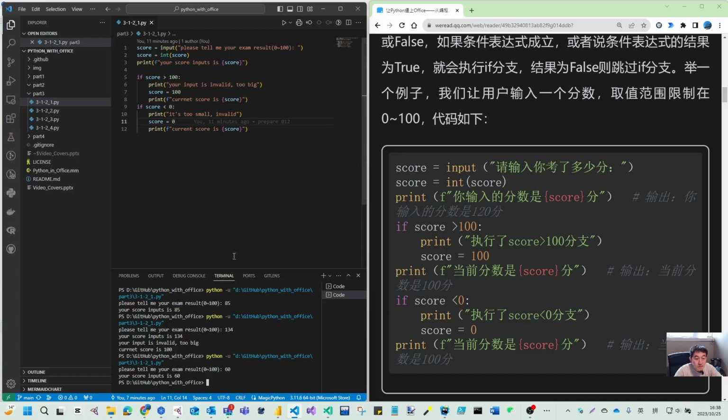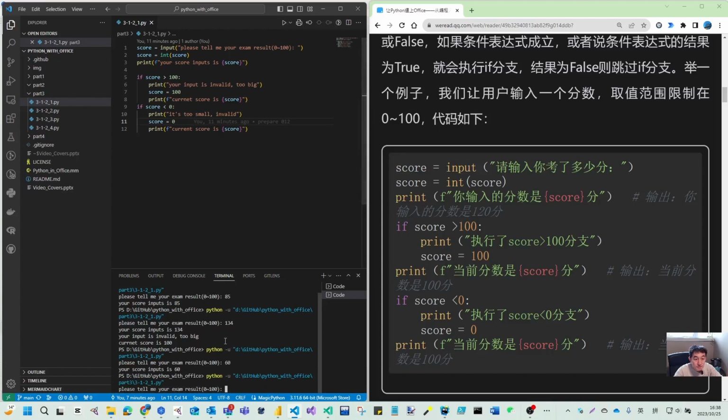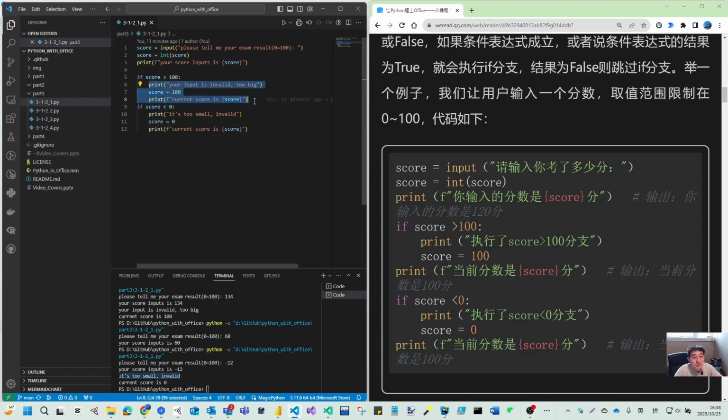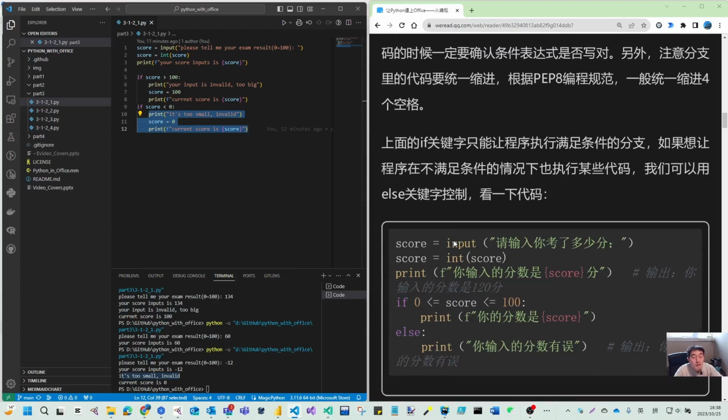Within the 100, I should give it a minus, like minus 12. Now you can see correct, too small. So now it skips this one because it's not fulfilling this condition, so all these segments of code are not run. Then it comes to the second in the sequence, checks that it is fulfilled, then all this code runs. So that is the if. You don't need to make this correlation. It's just the two ifs.